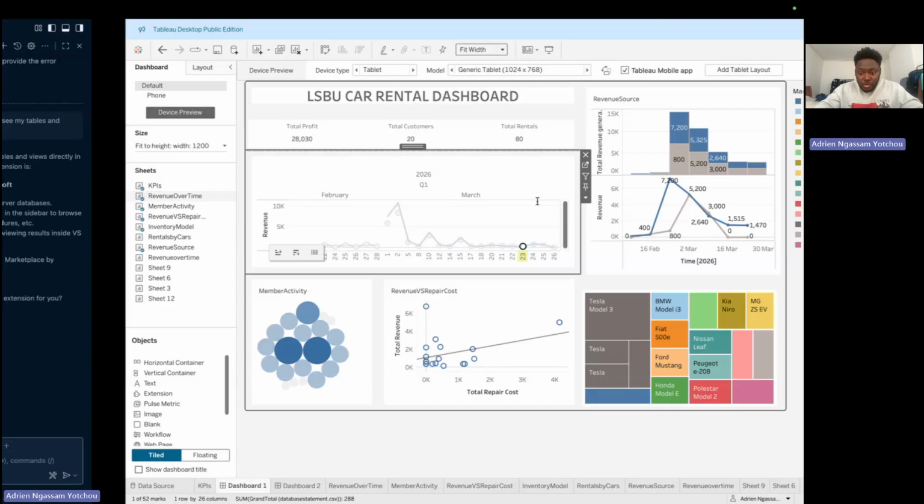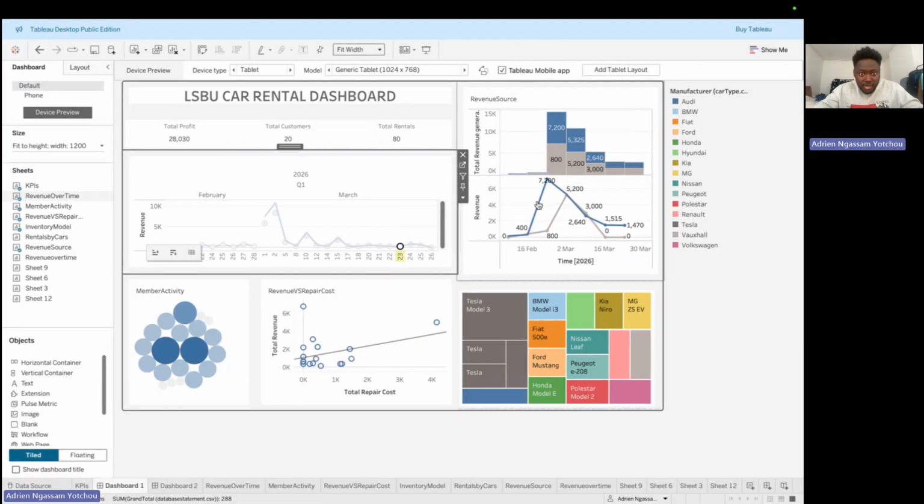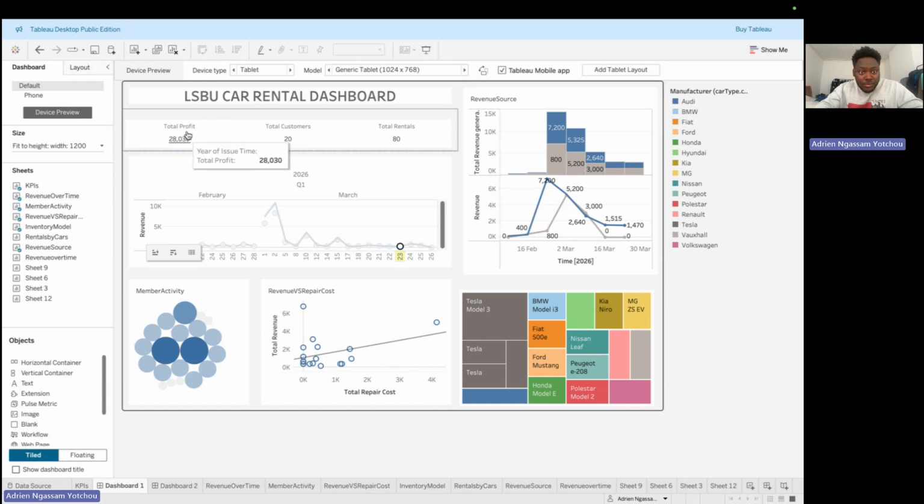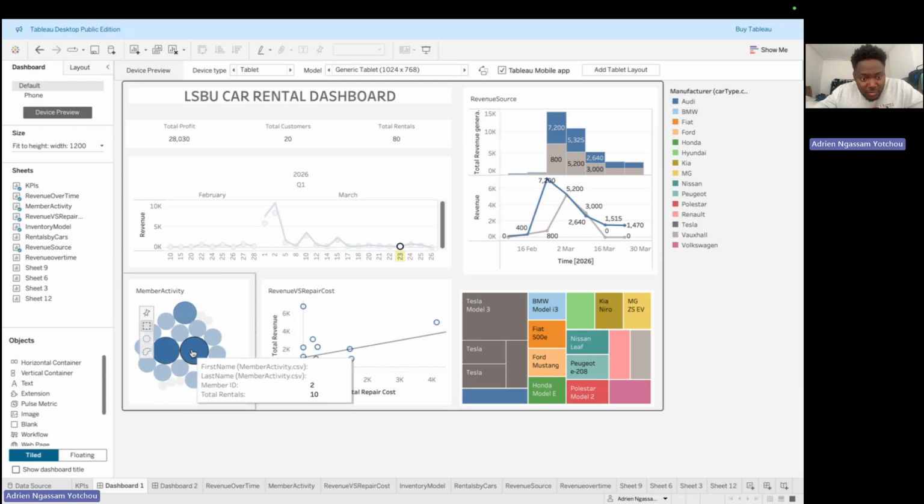Now I'm going to the dashboard quickly. I have 1 minute left. So this is the dashboard we designed. These are our key performance indicators like the total profit, total customers, and total rentals. This is the revenue generated over time. And this is member activity, which shows which members are our most loyal customers. From this we can develop ways to keep these members, like using perks or discounts, and find ways to incentivize them to spend more in the company.